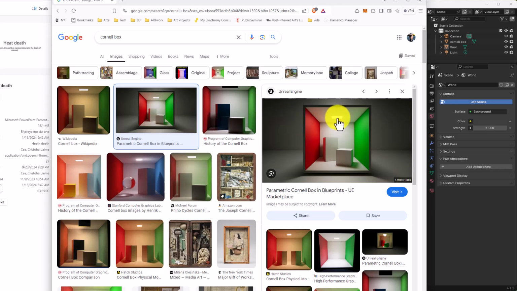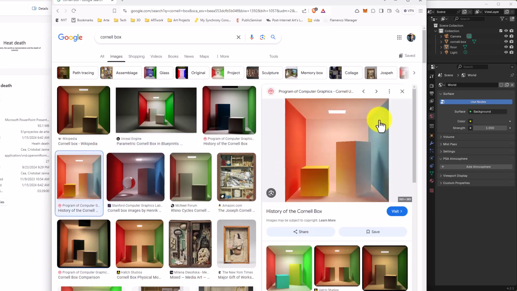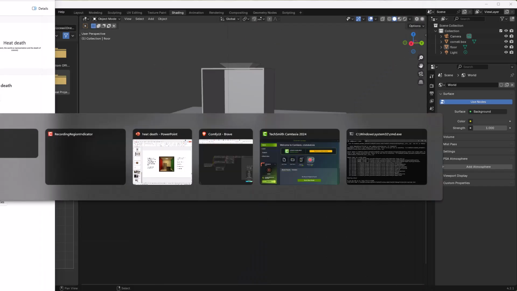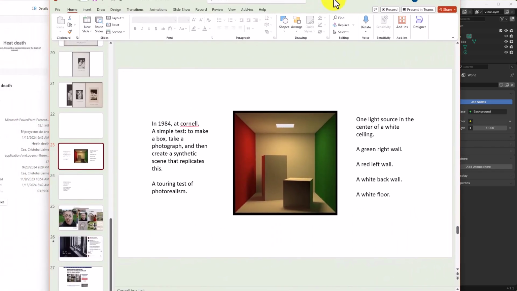So it has a light source, white top wall, white bottom wall, green and red, and you are supposed to see how reflections work. As you can see here, the blue wall bounces light on the cube, the yellow on the red, so you get orange, etc. I actually had it on a slide too, which is this slide, which is in 1984, a Cornell simple test to make a box, take a photograph, and then create a synthetic scene that replicates this. A Turing test of photorealism.